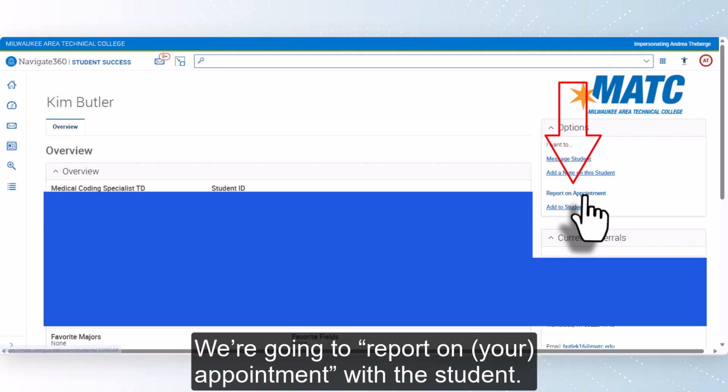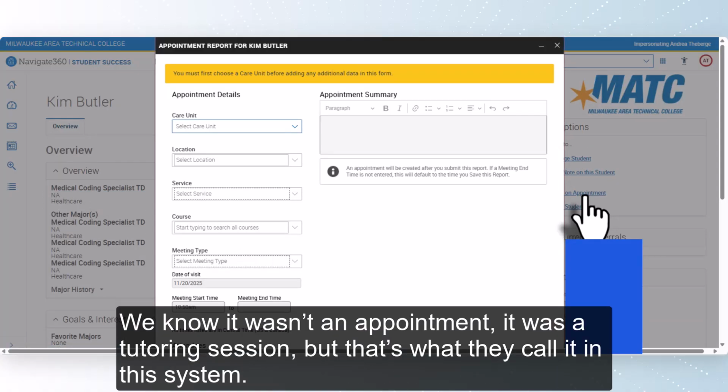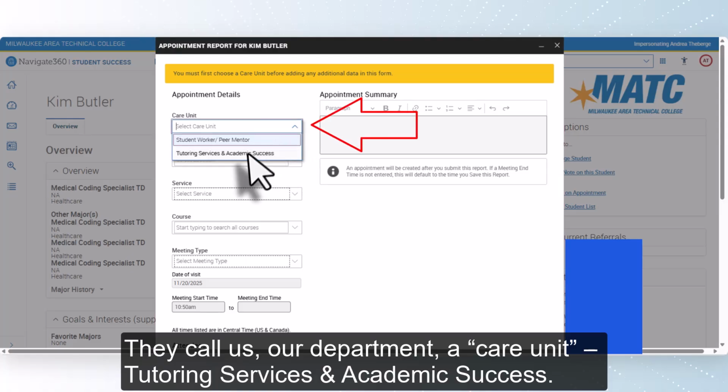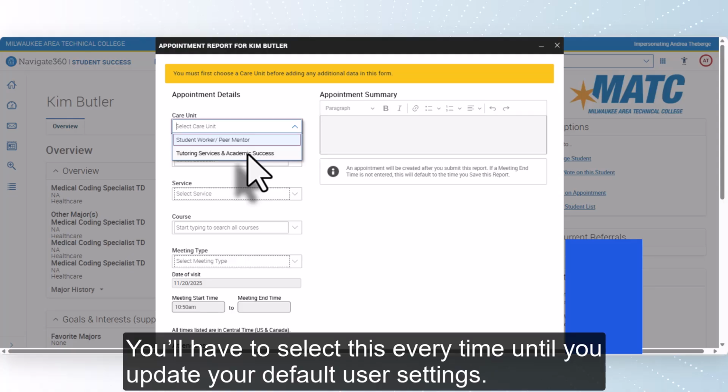We're going to report on your appointment with the student. We know it wasn't an appointment, it was a tutoring session, but that's what they call it in this system. They call us, our department, a care unit, Tutoring Services and Academic Success. You'll have to select this every time until you update your default user settings.